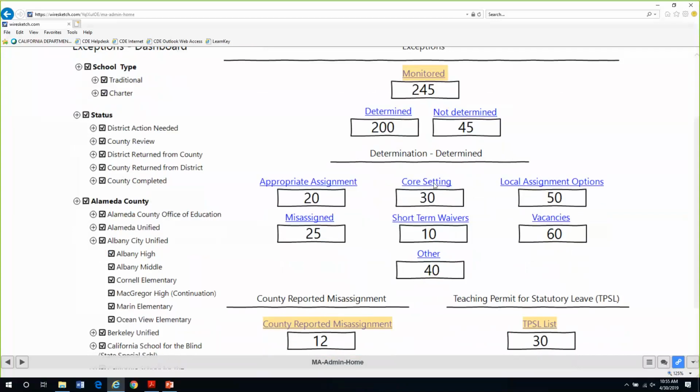If I want to go to everything the district has said is a course setting, I can come over here to my left and say, okay, I just want to look at Alameda Unified. So I unclick my boxes and click just Alameda Unified. It changes all the numbers in my dashboard, so I'm just showing monitored exceptions for Alameda Unified. Then I see what's been determined and what's been undetermined, and how they've been determined. I see that 30 of Alameda Unified's were identified as course setting assignments.